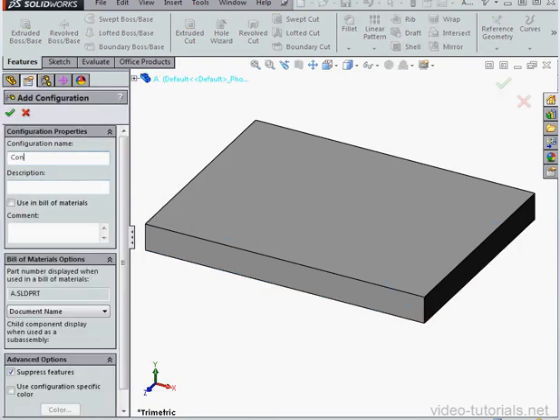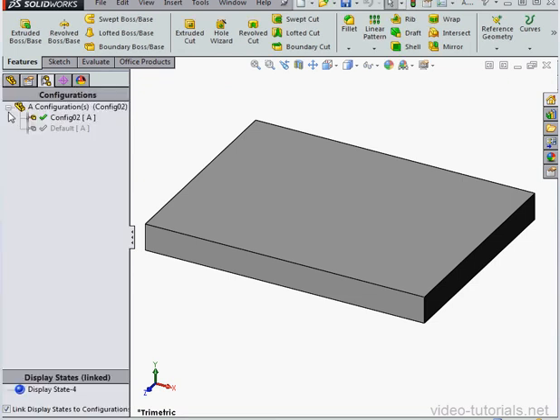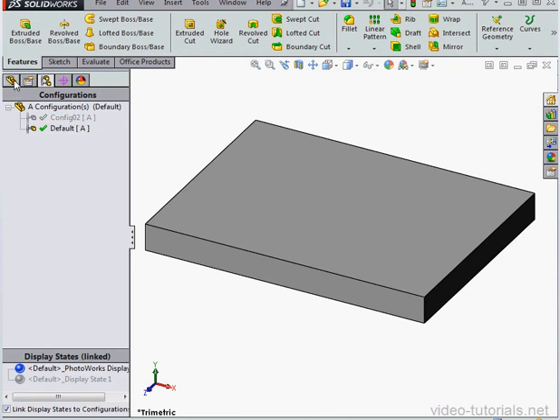Let's give it a unique name. I'll call it Config02, and click Accept. Go back to our default configuration.